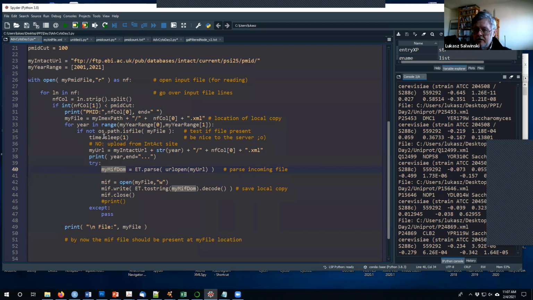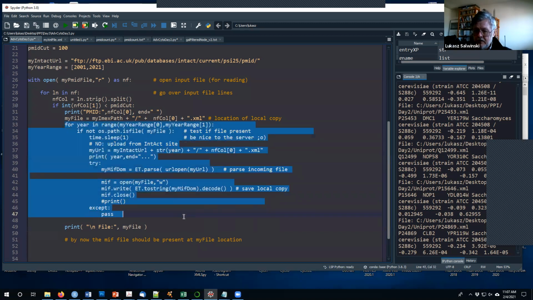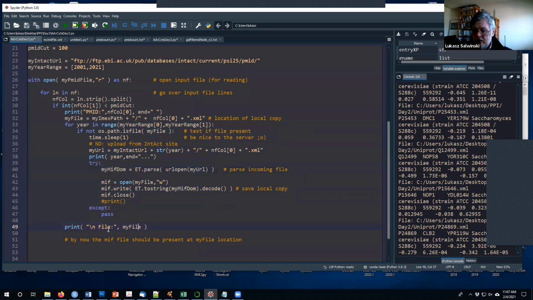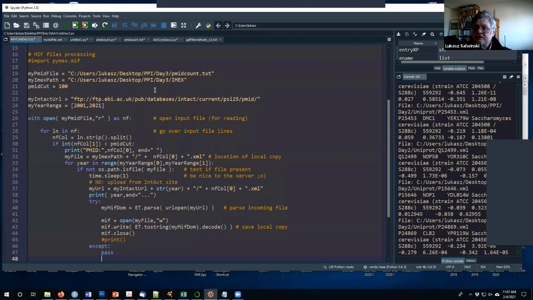So once we're past this loop here, we are guaranteed to see the file on a local drive. So let's see if that's what happens. Let's see first what's in the directory that I'm going to be using. So let's see what's here.